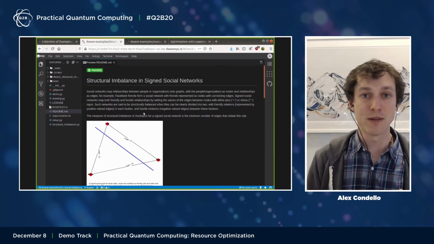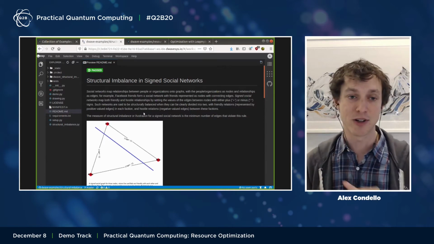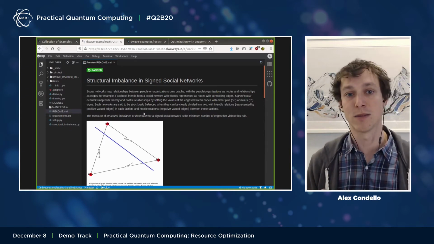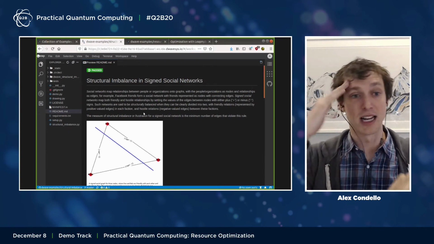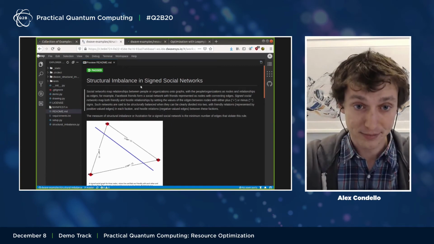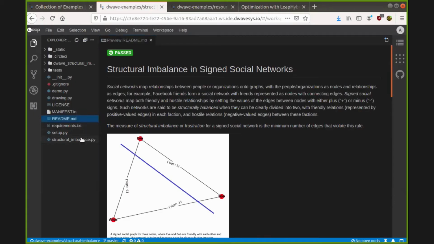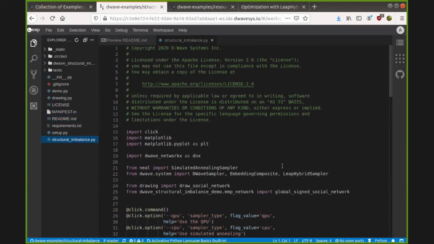So this has Ocean pre-installed, this has scientific computing libraries pre-installed, it has your configuration to the quantum computer pre-accessed. This is a fully featured Python IDE that has everything you need to get started on programming the system. And so let's actually go ahead and take a look. This is actually the code that we're going to run.